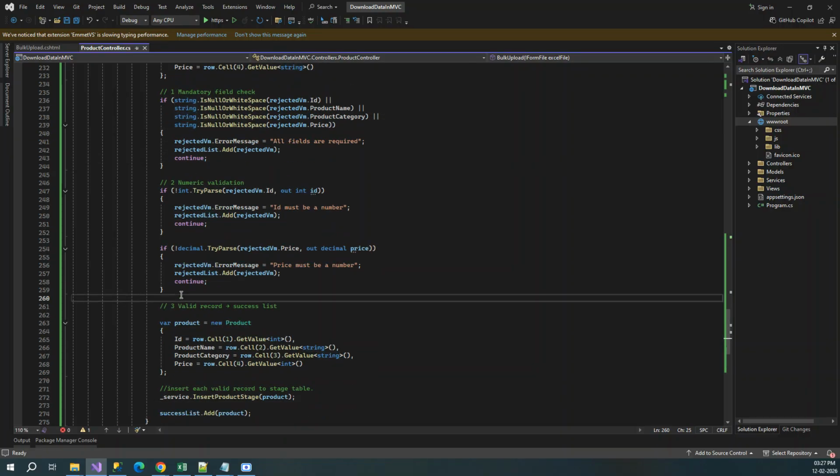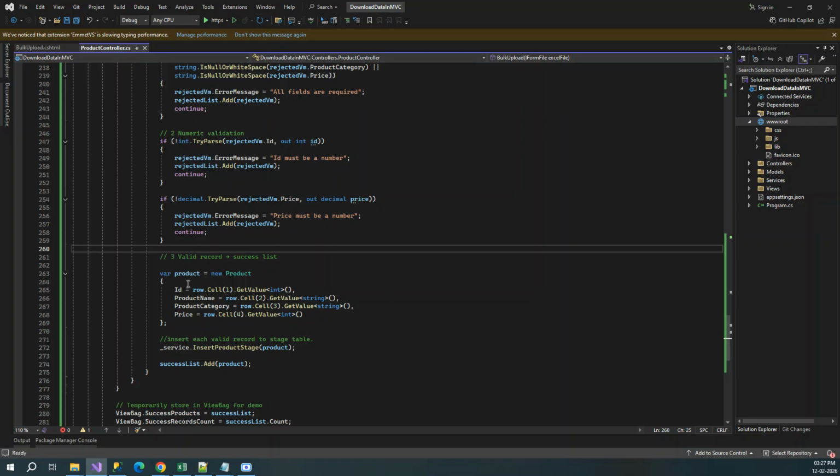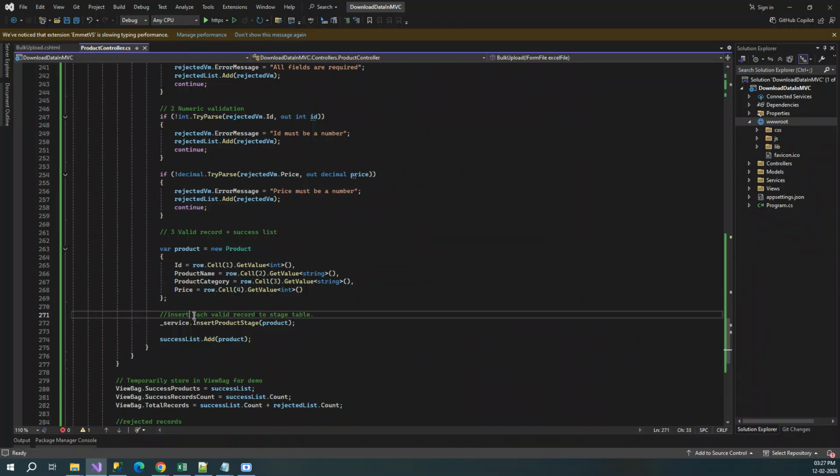So now if there is no error, the record looks good, it is all a success, right? The next step, what we are doing, we are creating an object of product. We are converting it to the desired types. For example, id and price are supposed to be numbers, product name and category are strings. That is fine, right? And then we are inserting each record to the stage table. So insert into the product stage table, and this is what we are doing. So we are also maintaining the success list over here, right?